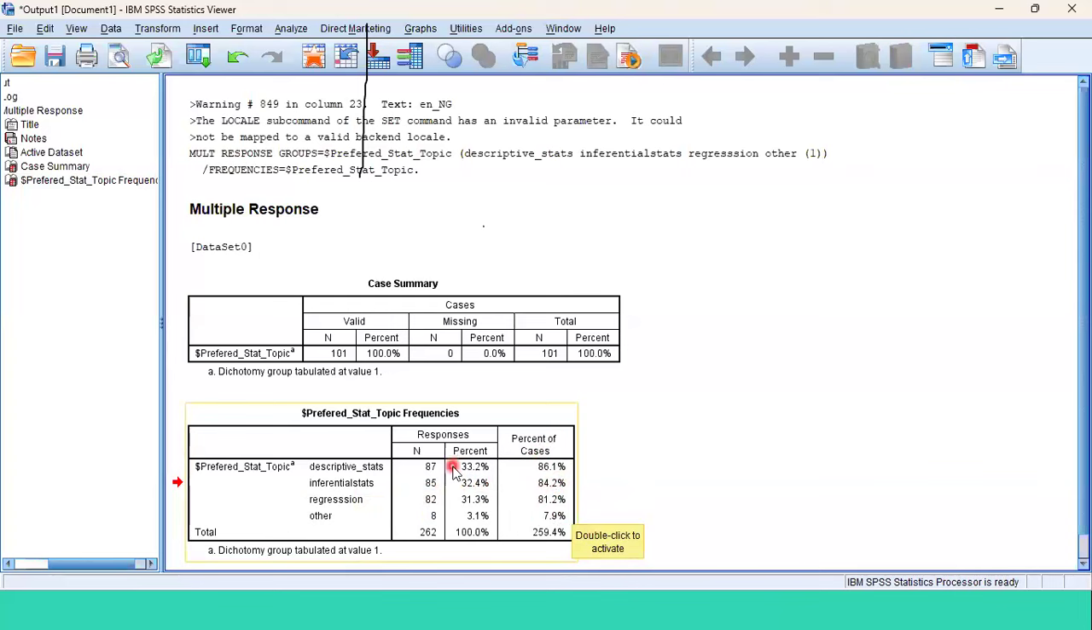So in contrast, percent tells you out of the 101 respondents, how many of them are interested in descriptive statistics? So it's just 33%. So it means that the other 71% didn't pick this option.